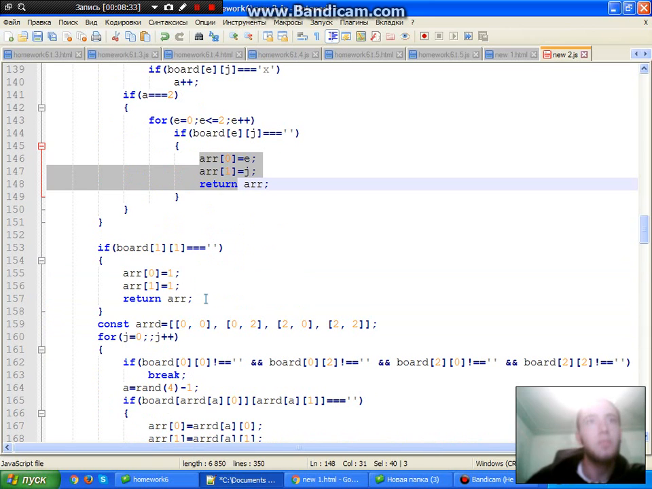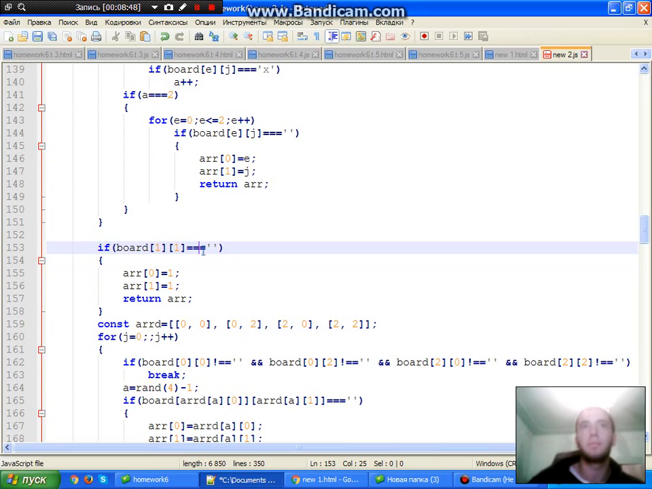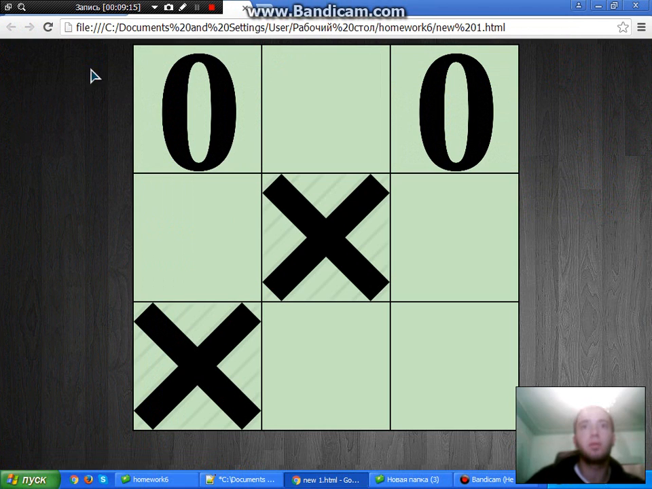And by the way, as the probability of winning is greater when the 0 is in the center, we check whether the center is empty or not, and if it is empty, first of all we assign our location to the central coordinates.